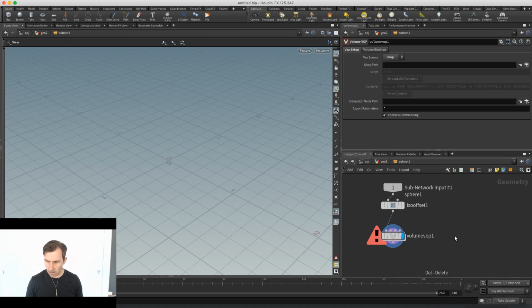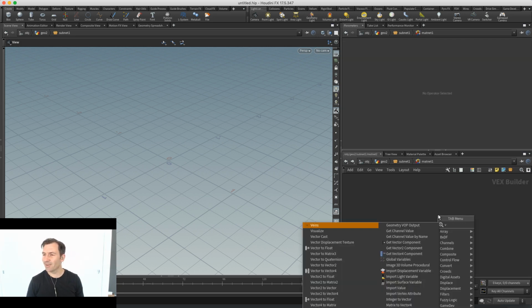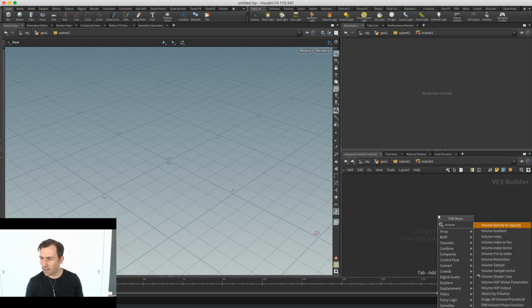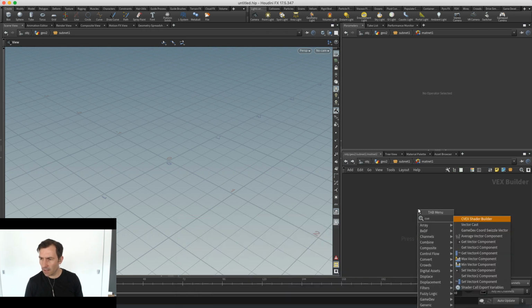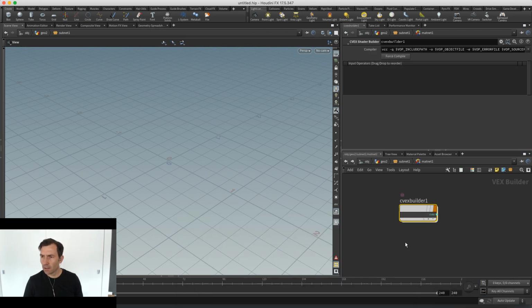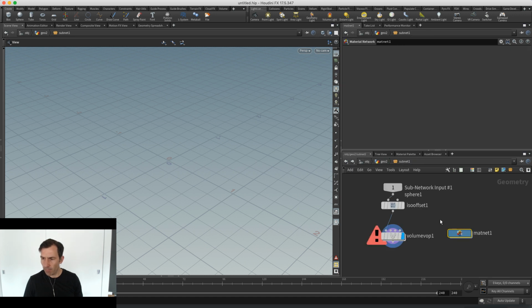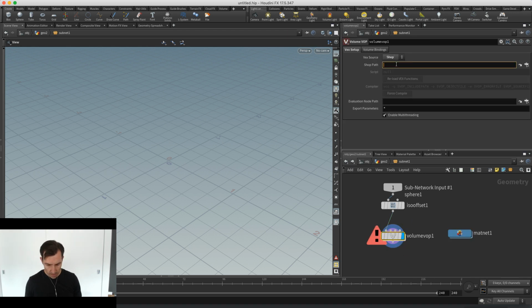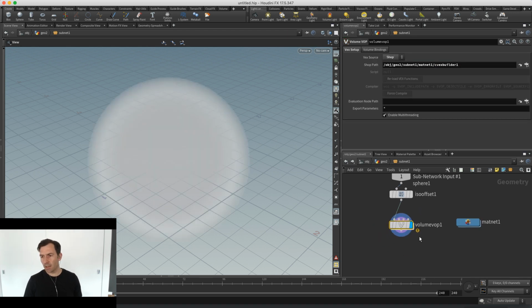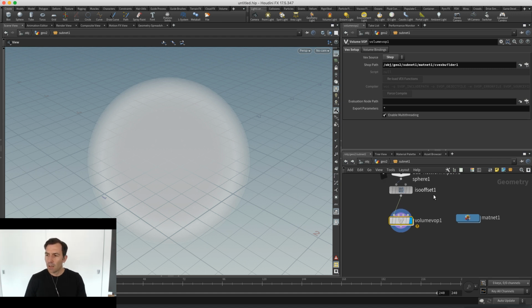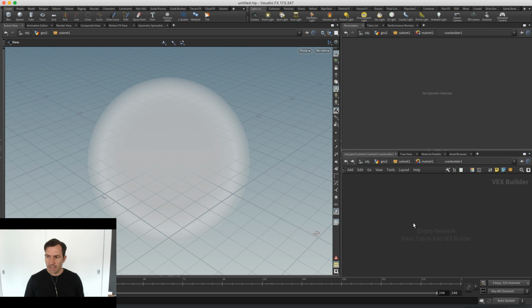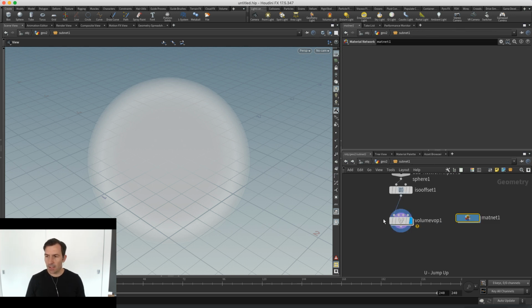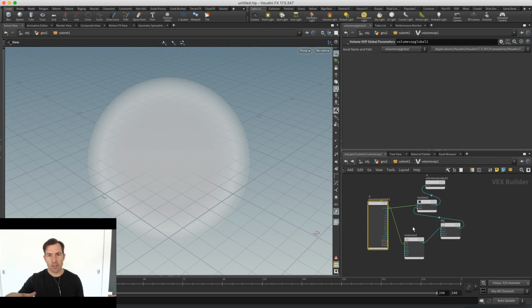CVEX. No, that's the wrong one. Hopefully this works with MatNets as well as ShopNets, otherwise this is going to fail. But what I want to do is, I think it's CVEX Shader Builder, I can actually point to this guy over here. Okay, so that seems to be working. So you can actually, in a CVEX builder, pretty much do the same thing that you're doing inside of here. I can create this logic and then do it.